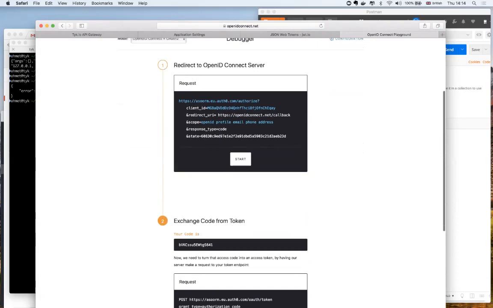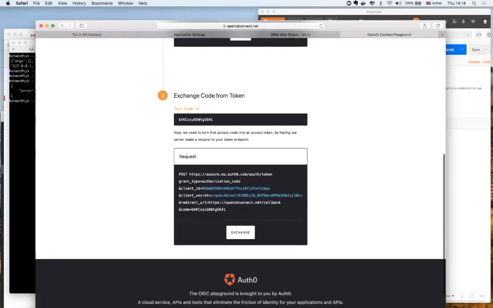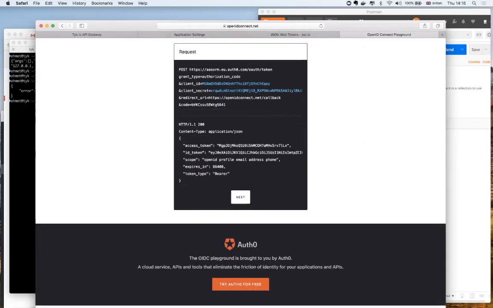So what's it done now? It's redirected to the OpenID Connect server using this information. It's allowed me to log in, and we've now got an exchange code for the token. So what we need to do is essentially send a request to get the token, or exchange my code for the token. So if I hit exchange, what I'll get here is a JSON response, and what we need to look for here is the ID token.